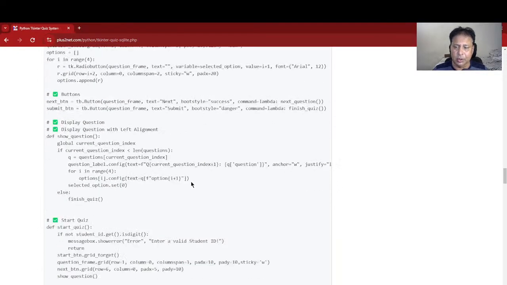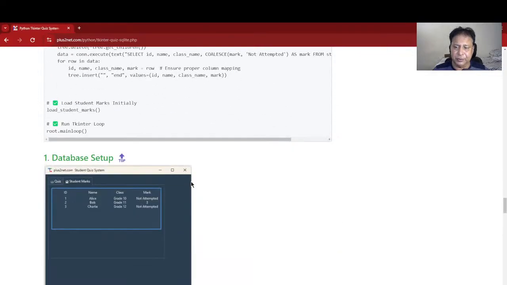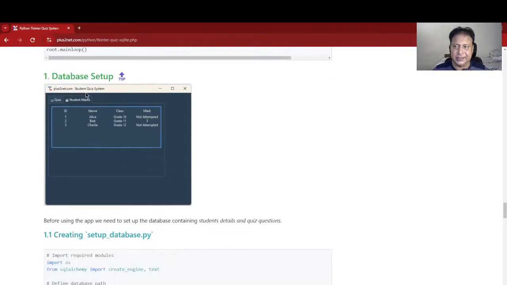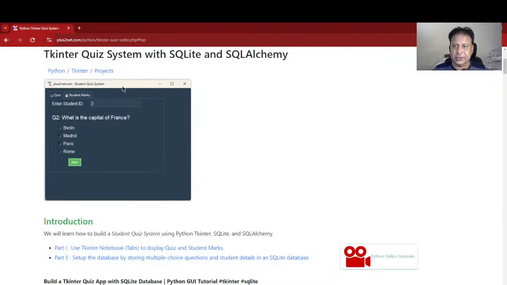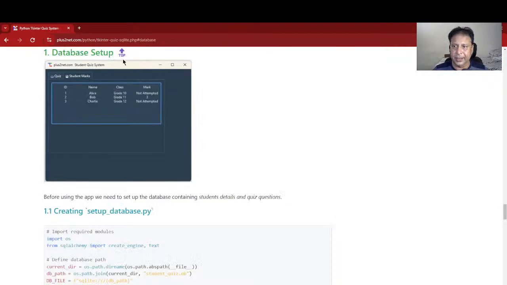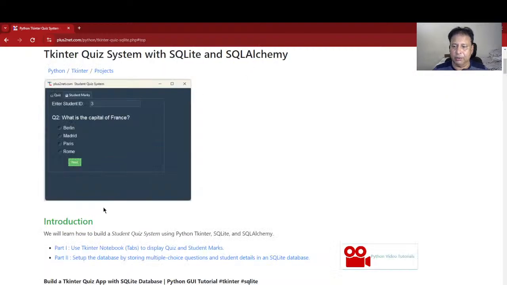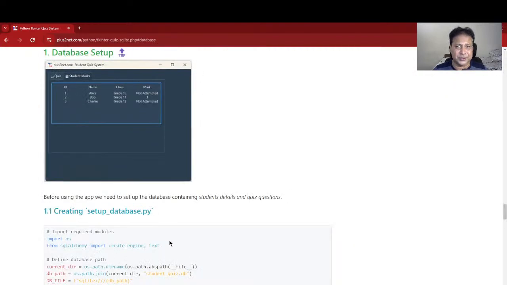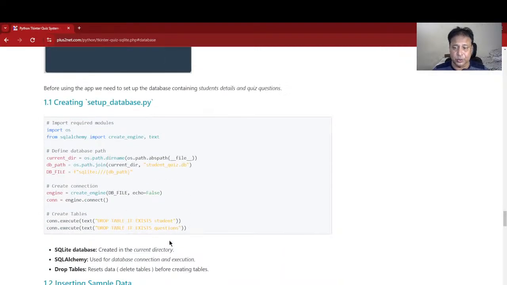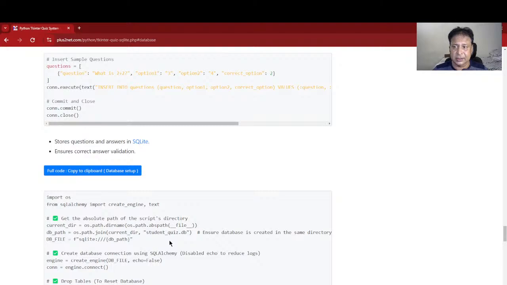Now scroll down. Before you run the app, you should set up the database. So here it is, the database setup part. You can move to the top, it is the app part. There are two parts only: one is the app part and another is the database setup. So the database setup part is here. You can just copy this.